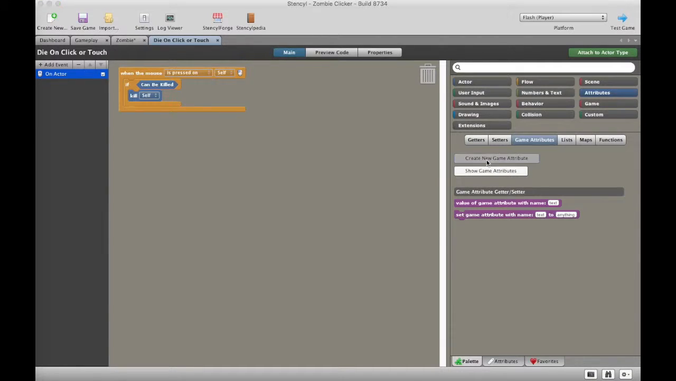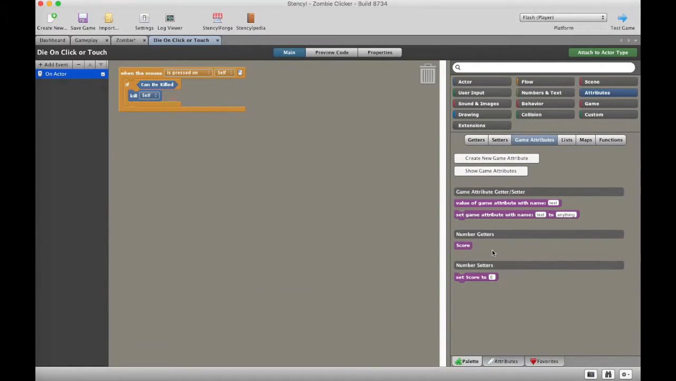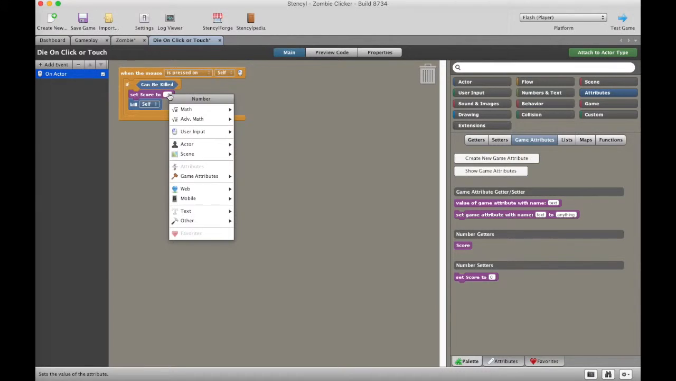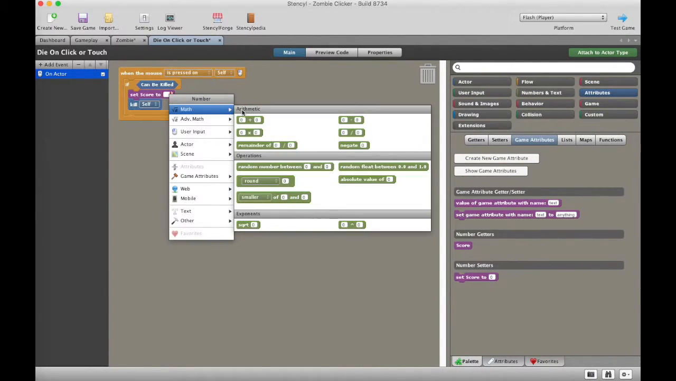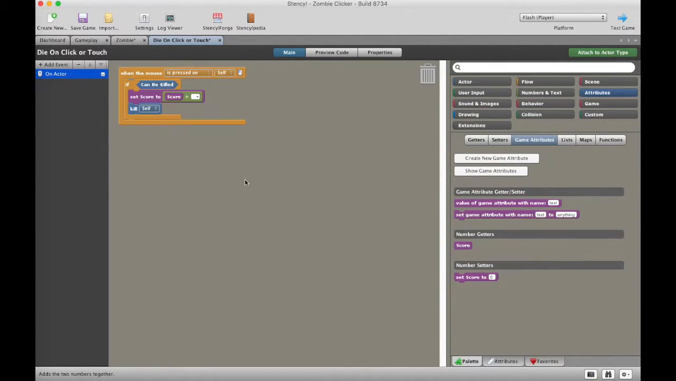And we're going to create a new game attribute. We're going to call it score, and leave it on number and leave it on 0 for the initial value, because we don't want the score to start on anything but 0. And then we're going to drag set score above kill, not below, click this little drop down caret, math, 0 plus 0, and we're going to call this one, another drop down caret, game attribute score plus 1. And I will explain in another video how that works and why. So what that does essentially is every time the zombie is clicked and killed, it'll set your score to whatever your score was before plus 1.